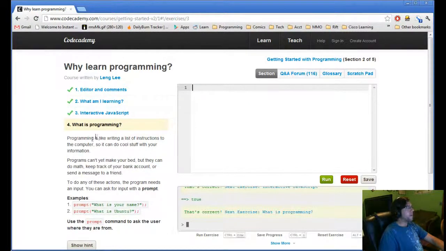What is programming? Programming is like writing a list of instructions to the computer, so it can do cool stuff for you with your information. Oh, so it's like a honey to-do list. Is that sexist? Programs can't yet make your bed, but they can do math, keep track of your bank account, or send a message to a friend. To do any of these actions, the program needs an input.